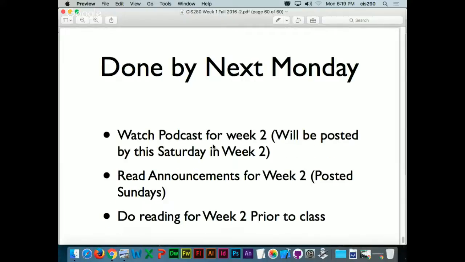By next Monday, there will be a pod. There's already one from last time in week 2. You can watch that one, but there'll be a new one in there by Wednesday this week for week 2. And read the announcements for week 2 before coming to class. Do the reading for week 2. You'll see in week 2 the reading that's available, and it's all online. Do that before you come to class.